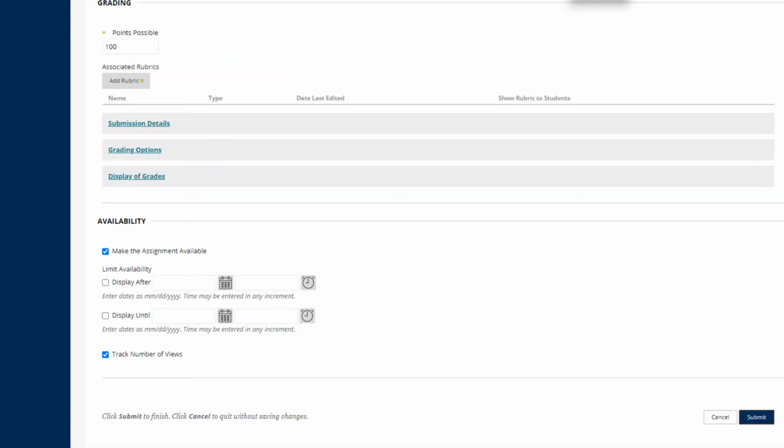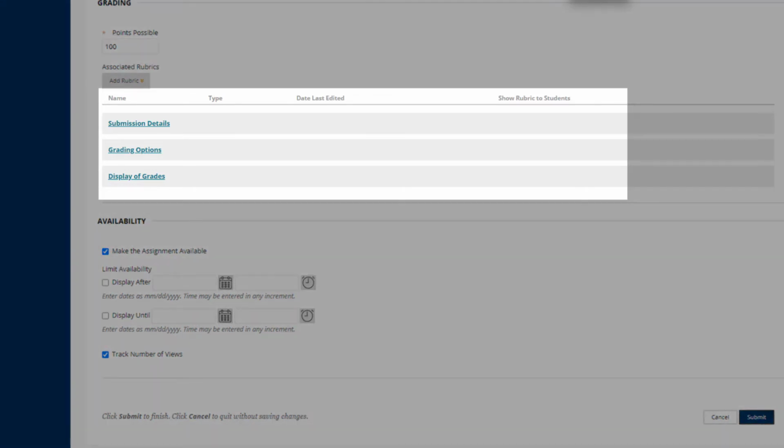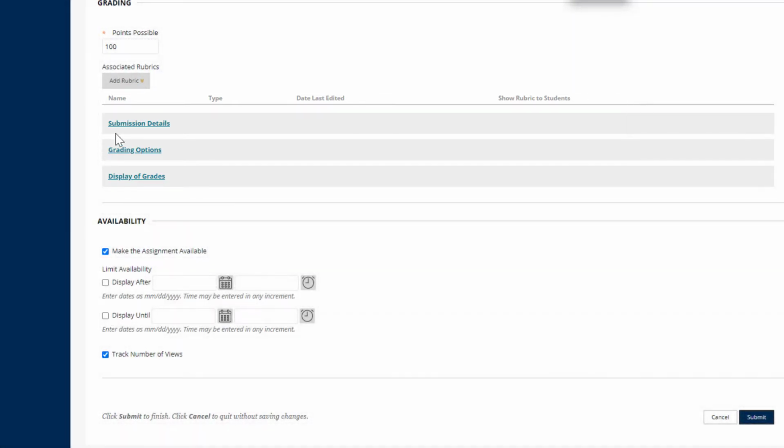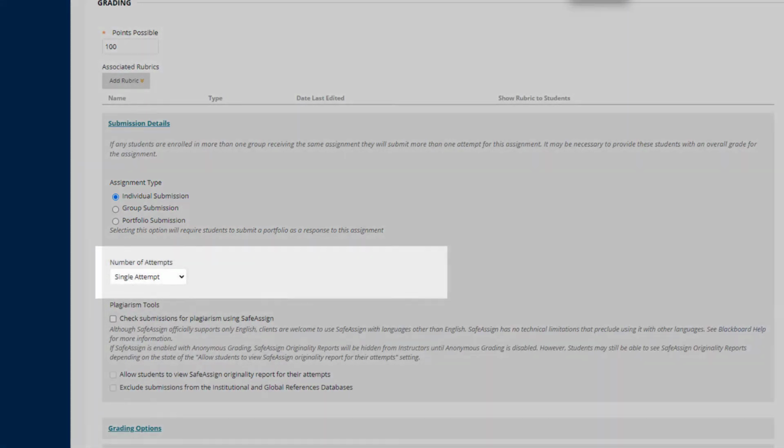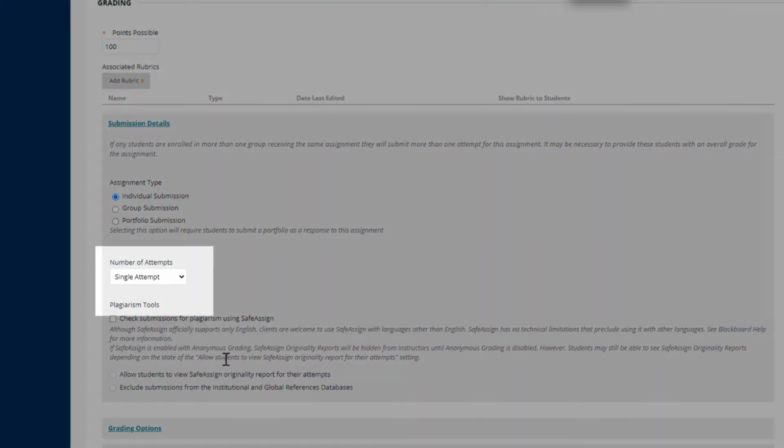There are 3 options for additional settings: submission details, grading options, and display of grades. Click on Submission Details. Select the assignment type. By default, individual submission is selected. In the number of attempts, by default, single attempt will be selected. Click on the drop-down arrow to change this setting.